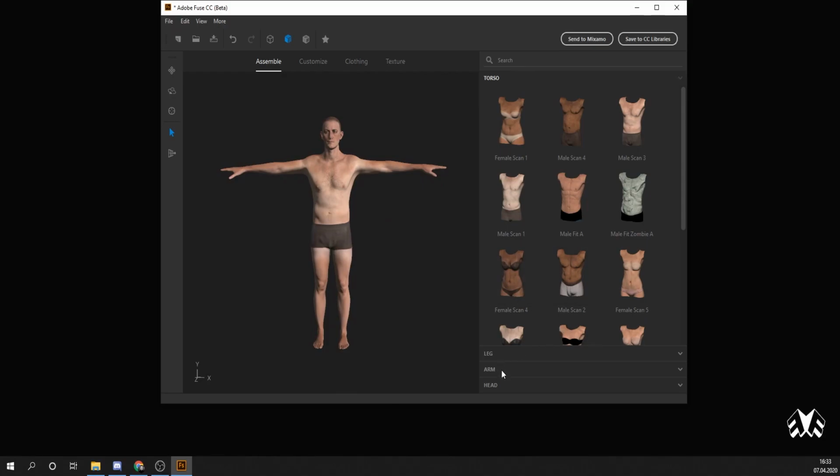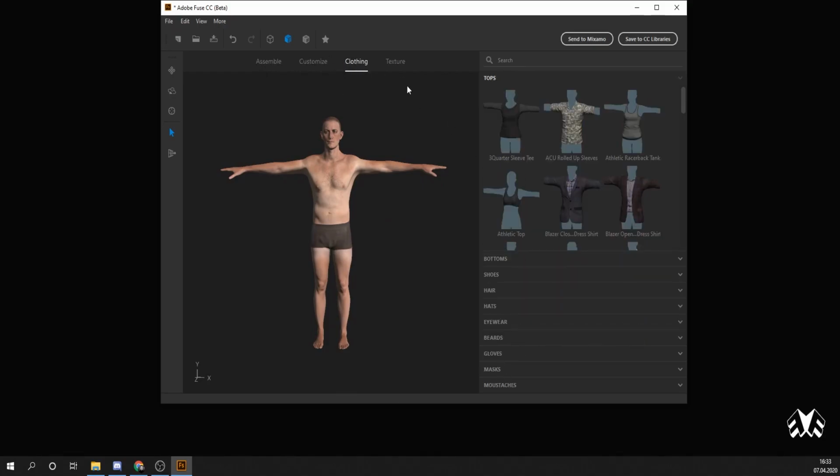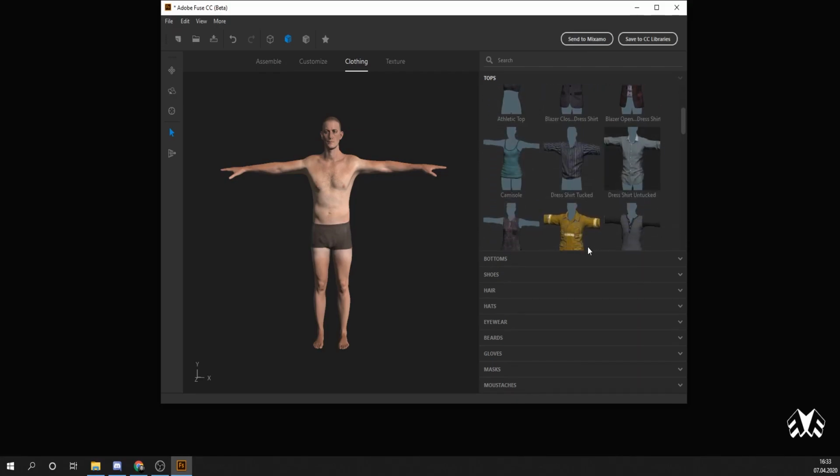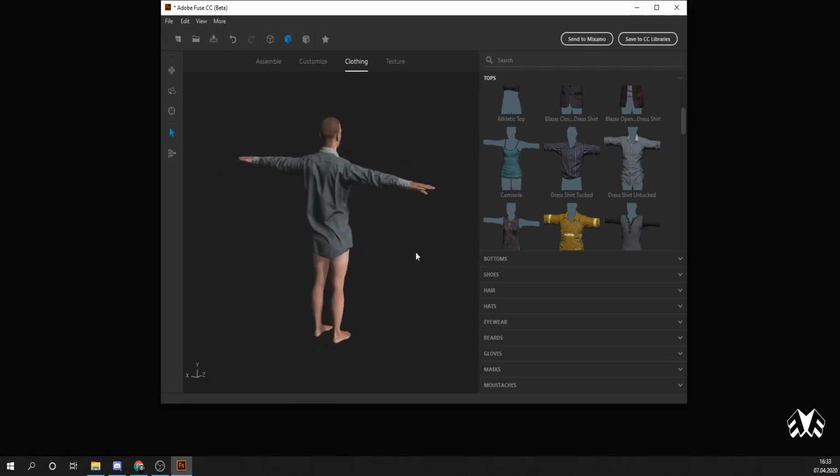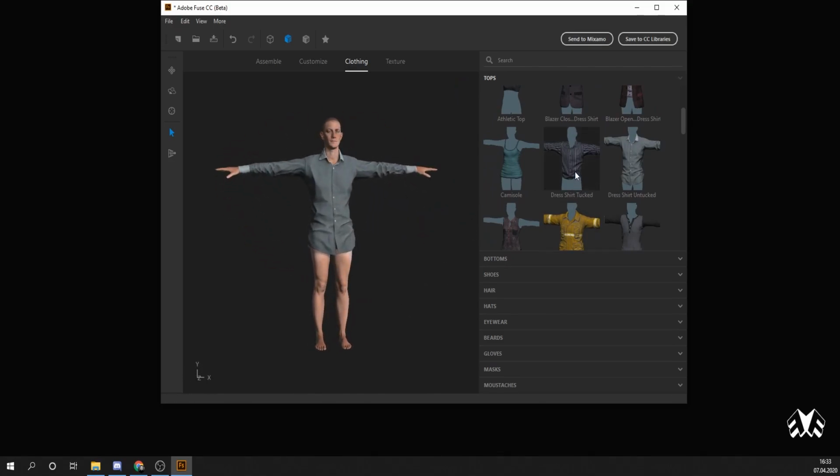Okay, I'm pretty happy with that, so let's go to the clothing tab and try something here. What about this? Looks pretty cool, this shirt. Or maybe this one. The actual fabric, or how would you say, the color of it doesn't matter at all, because we will change it completely inside Cinema4D. Okay, let's stick with that.